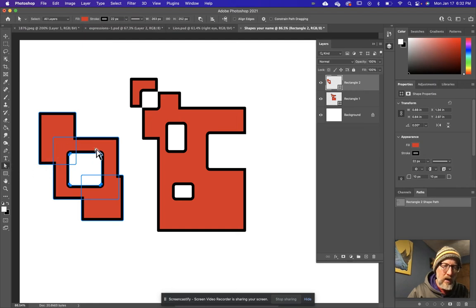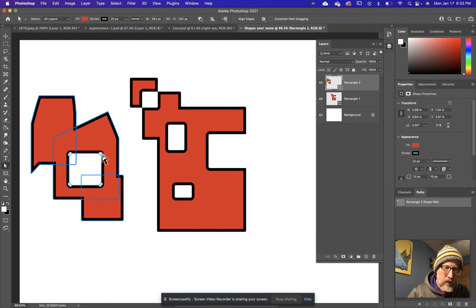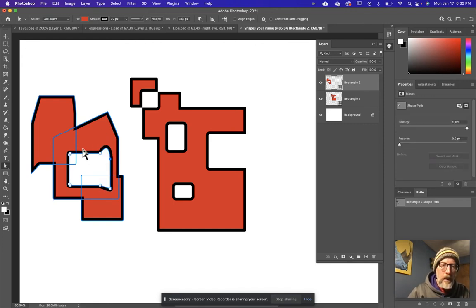So if I grab this direct selection tool and I click in here, you see that I can grab parts of this and I can move it around. I can actually grab individual points here and I can customize my shape to my heart's content.